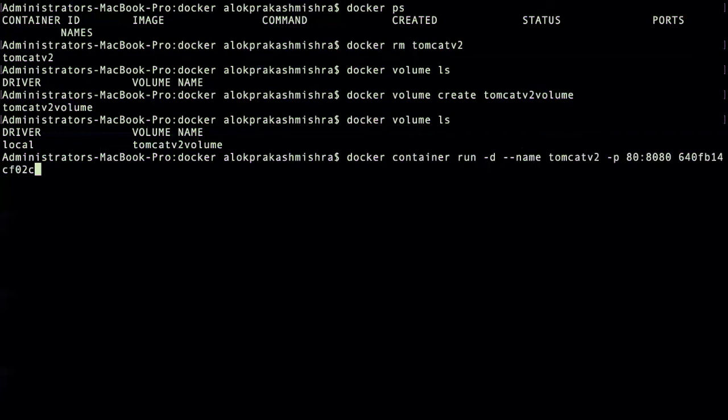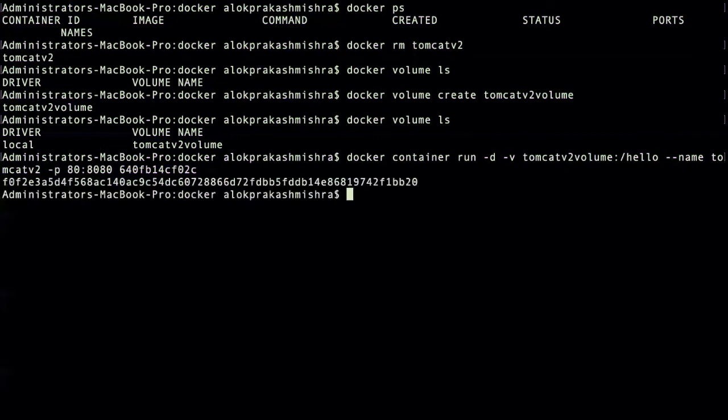So this was the docker run command. Here we can mention -v, then the volume we will mount to, with whatever name you want, hello. Okay, so one container is created.